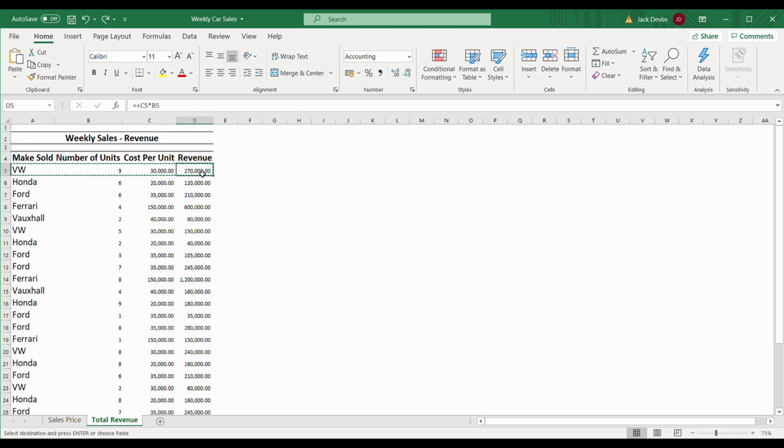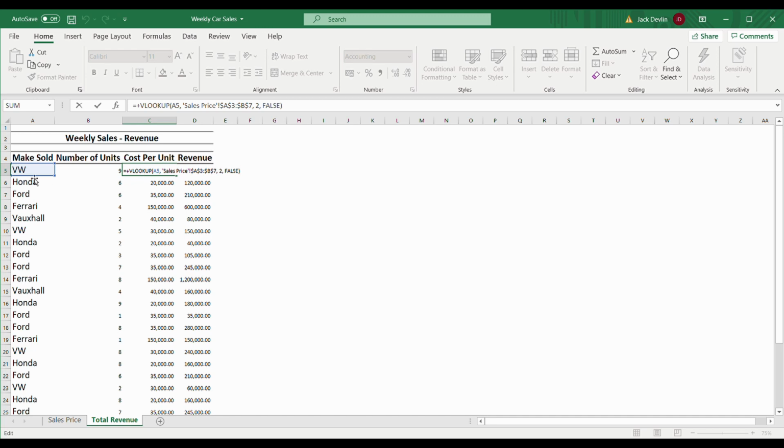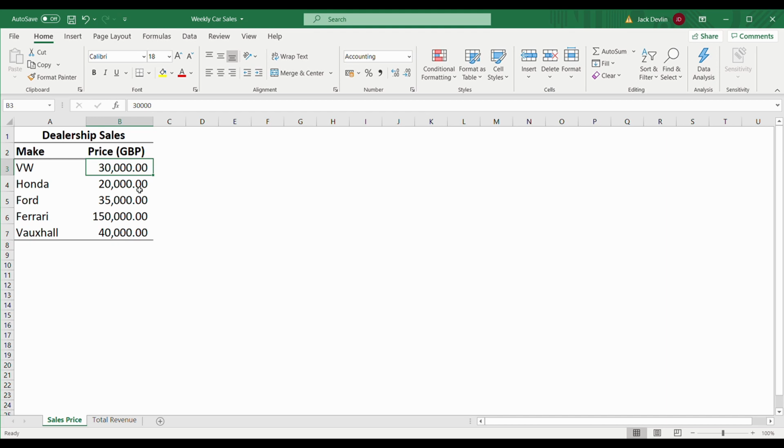So again, super simple VLOOKUP formula. What we're doing is looking up this cell in the previous page, looking at the whole table, okay, and we're going to the second column of the table here, and it's false because we want an exact match.